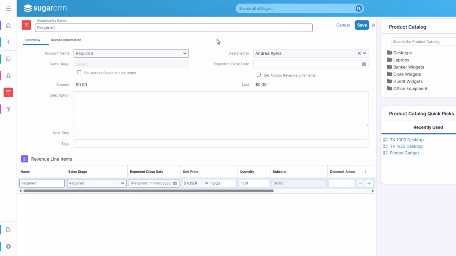Since we're using opportunities with revenue line items, some fields, like sales stage and expected close date, will be disabled. These values are entered at the revenue line item level. If the Set Across Revenue Line Items checkbox is enabled, any matching fields you set at the opportunity level will automatically populate in each eligible line item. When this checkbox is selected, the corresponding revenue line item fields will be disabled. To edit values directly within the revenue line items, make sure to uncheck this box.